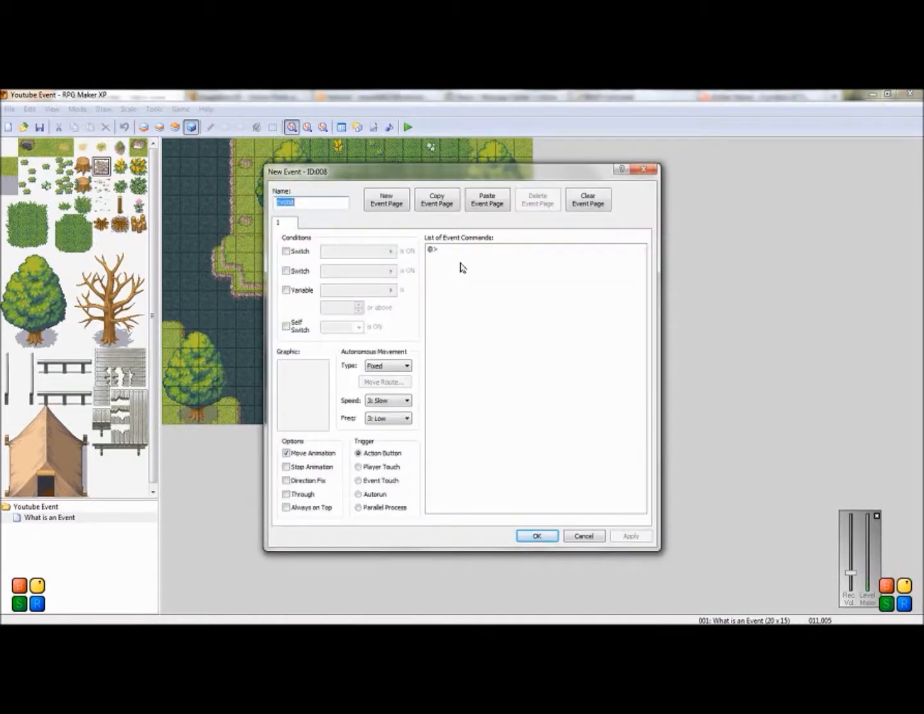Here you will see a bunch of information which we will go over in just a sec. First off, we will begin with name. Name is like the name of the event. I usually don't name them, but for your own benefit, especially if you're going to have a lot of events on a map, please do yourself a favor and name them, or if you're like me, you will get lost.